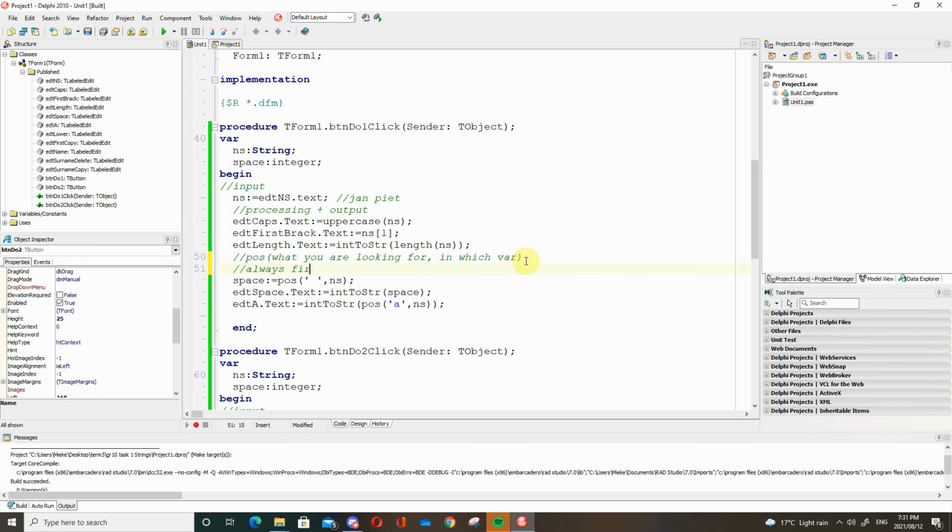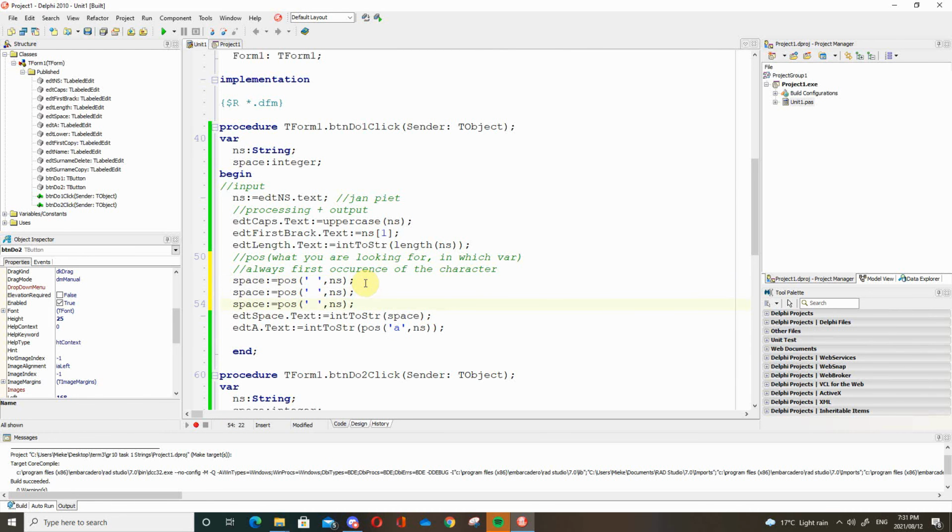Always the first occurrence of the character. So if you do position of space and then you do it again and you do it again, it will always just give you the first one. It's not like this is the first space, this is the second space, this is the third space. It won't work like that. It is always the first. So it will be 4 and then 4 and then 4. It's always the first space.